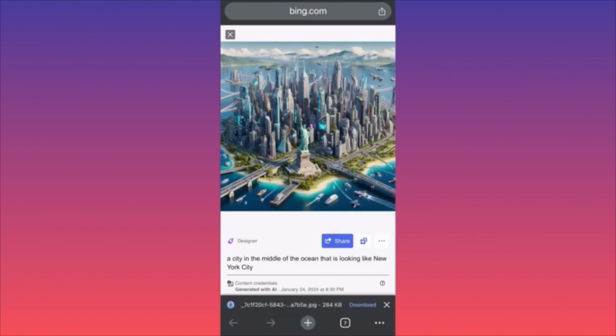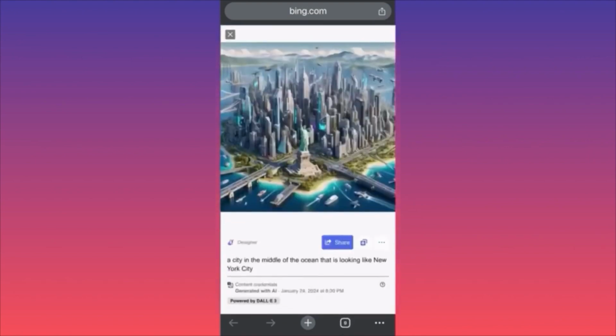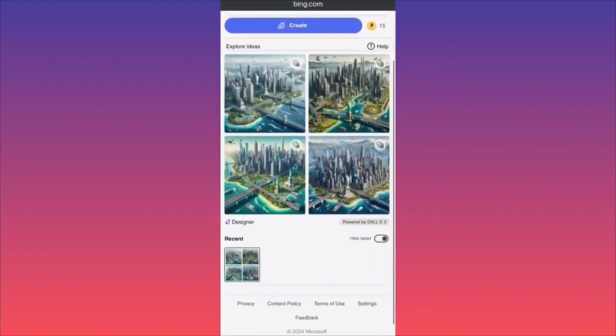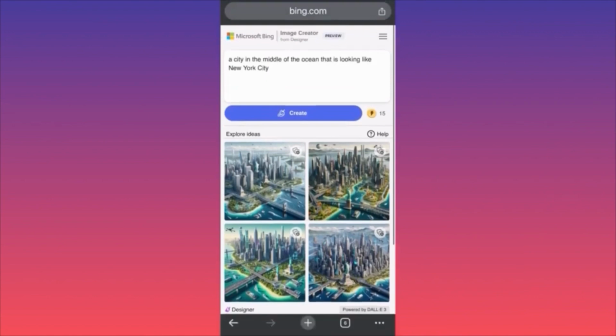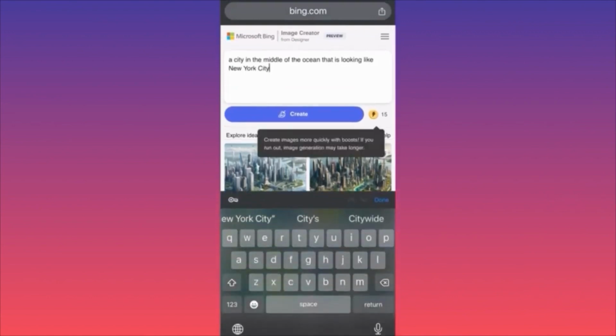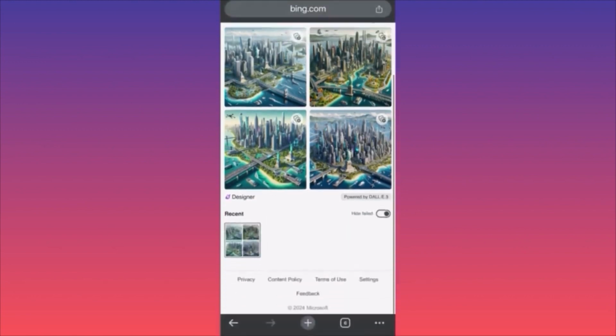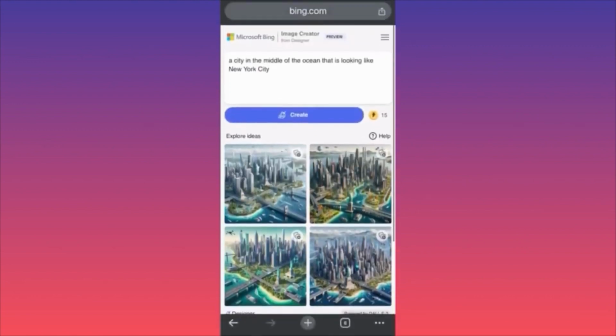If you want to change something, you can click on the text underneath and add to your previous prompt. For example, you can simply create and add more to the items. The more important part over here is that you have this small lightning on the side. This might essentially mean that creating images more quickly with boost will help you speed up the whole process. It's kind of an upgrade. So you can utilize many functions, but this is simply mind-blowing, guys.